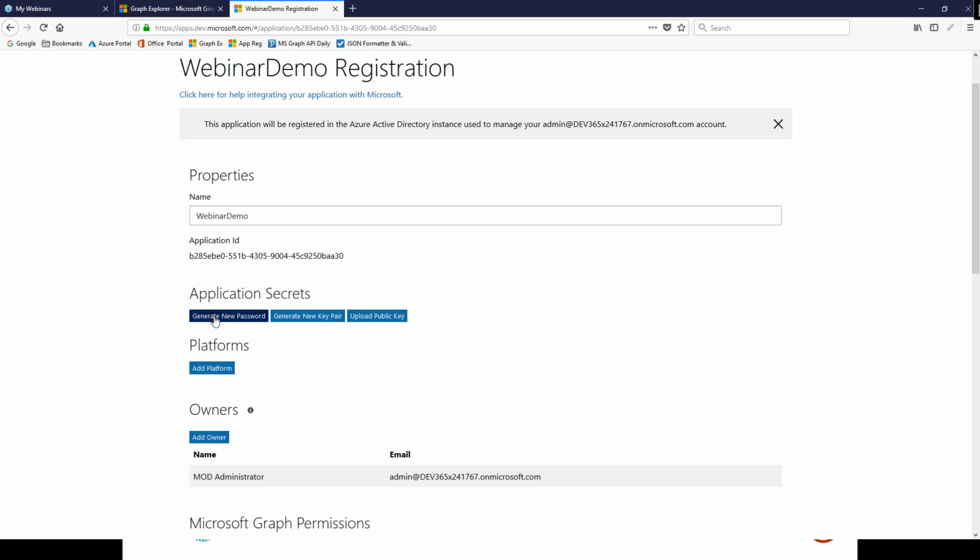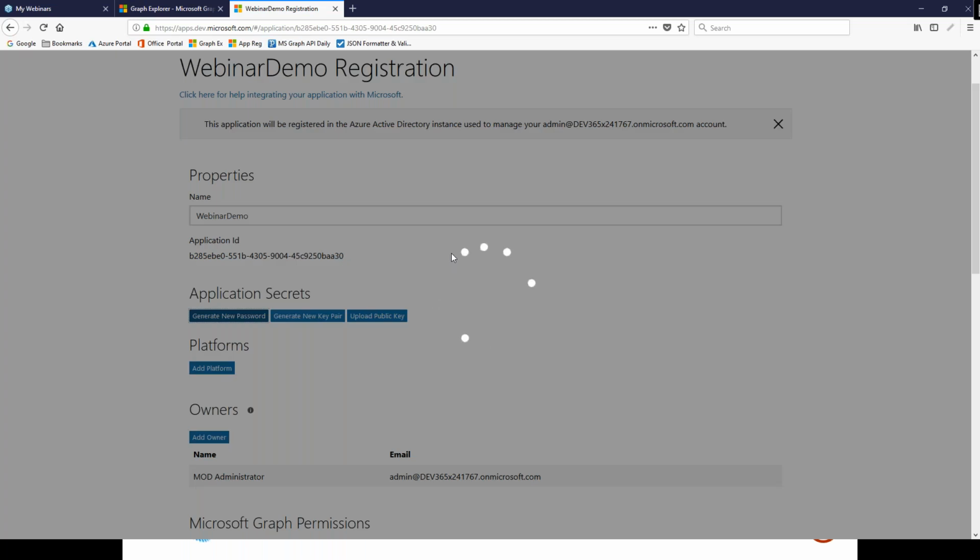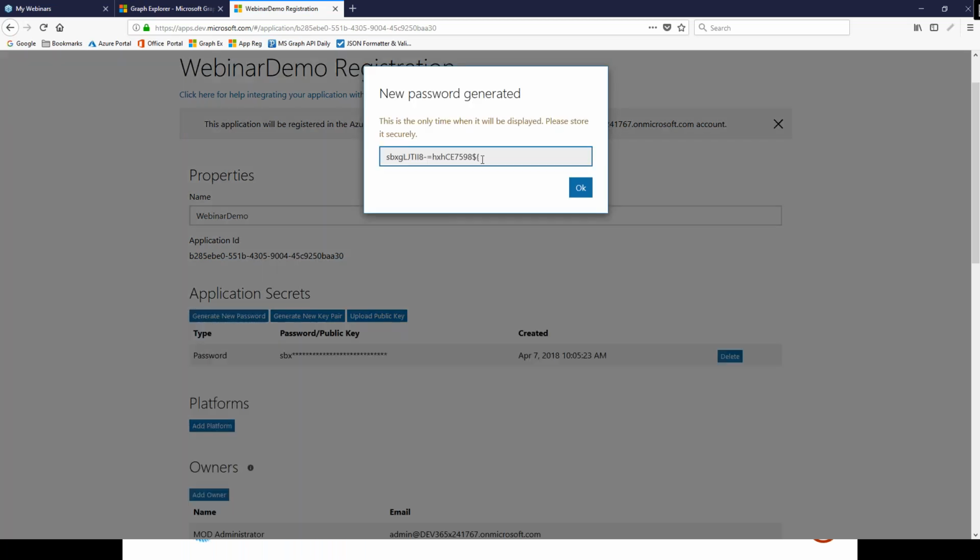So for this sample, I'm going to show you how you can generate a password. So click on password. Microsoft gives you a password and this is shown to you only one time. I'm going to delete this application immediately after our demo so that I don't need to worry about showing you the password. This is only one time shown to you. Copy it and you are going to use it later on.